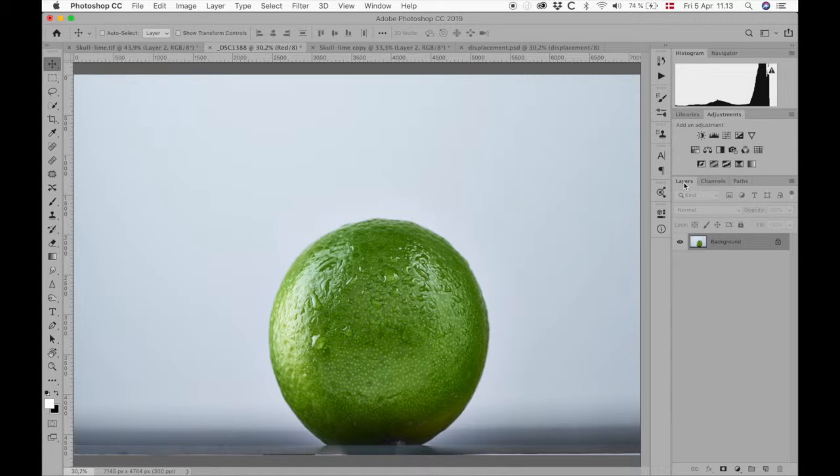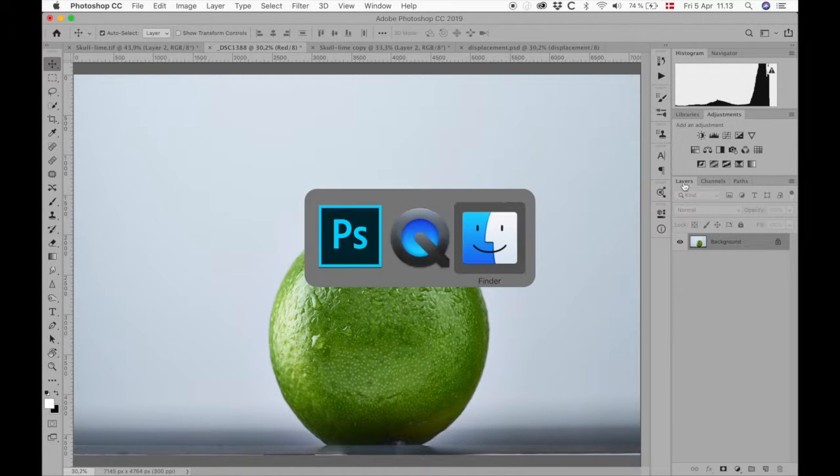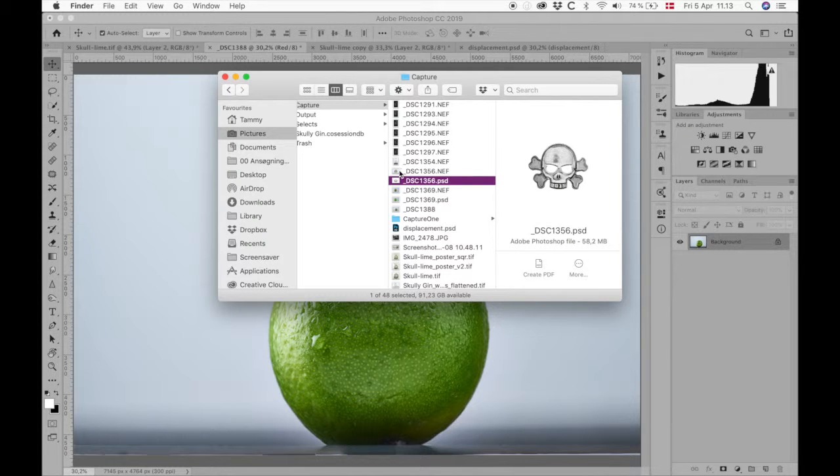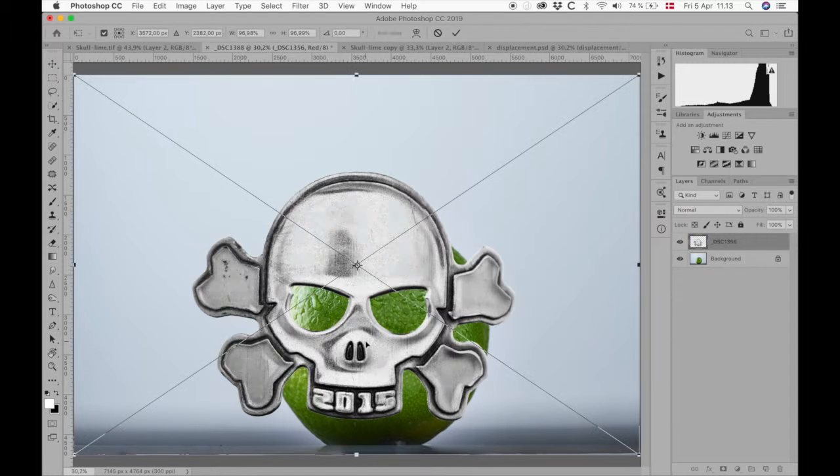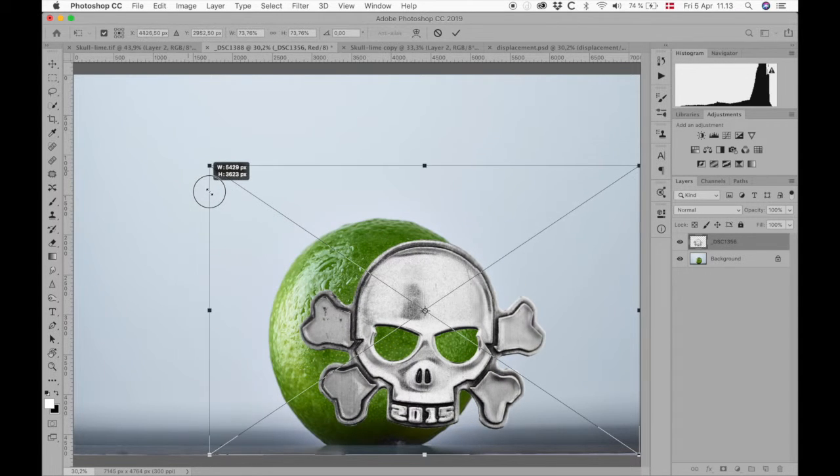So now we just need to add the skull. I have that ready here, and I'm just going to drag and drop it into place. Now when I drag and drop it, it's going to create a smart object. That's how my Photoshop is set up. I'm just going to resize this.